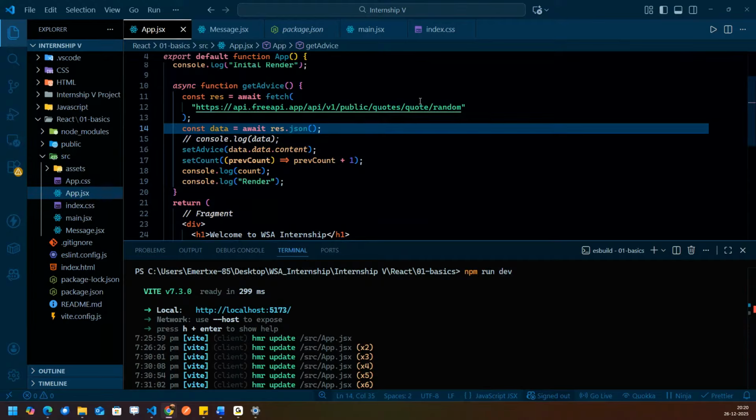Okay, one thing I ask you: what do you think, how can we, without clicking a button, at least the first time when the page is initially rendered, add an advice? When the website first renders, it should show me the advice without even clicking the button. Fine, let's do that, how it can be done.